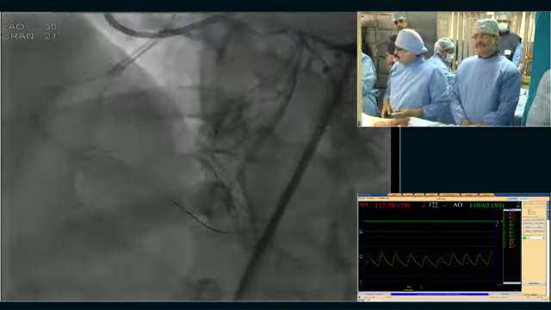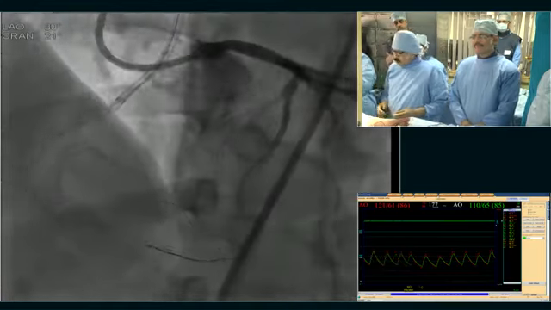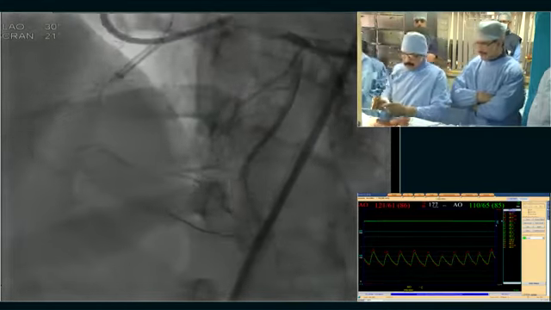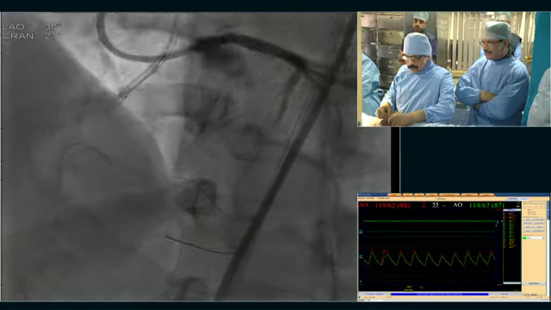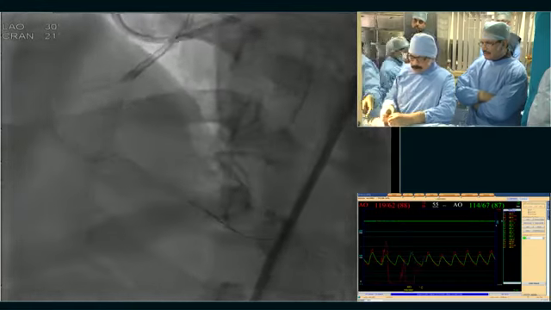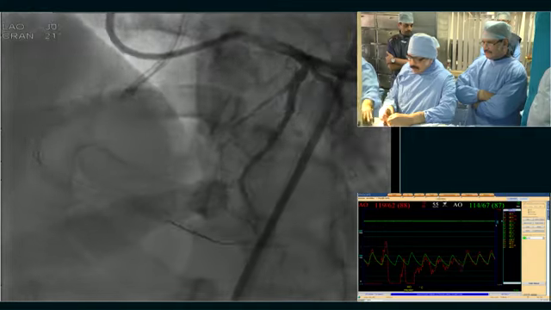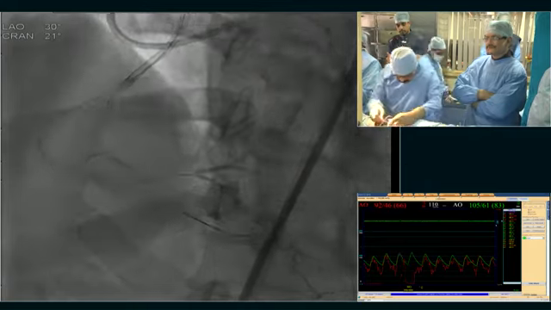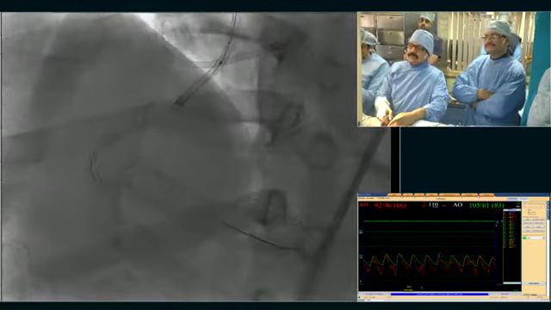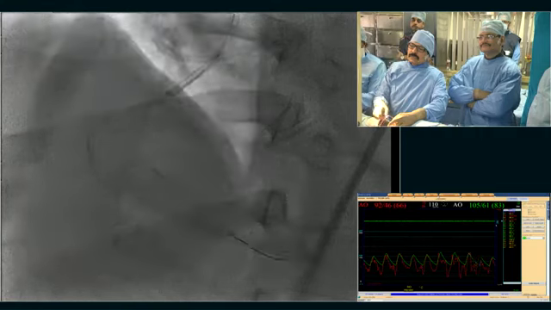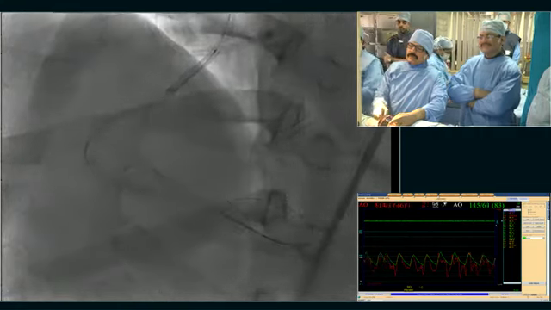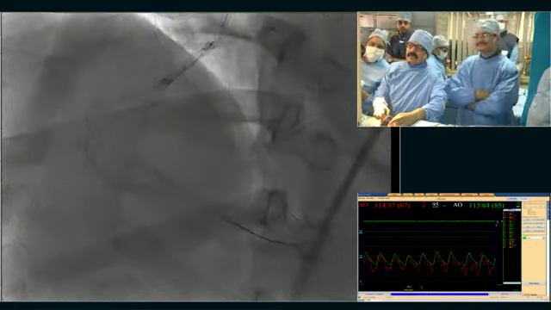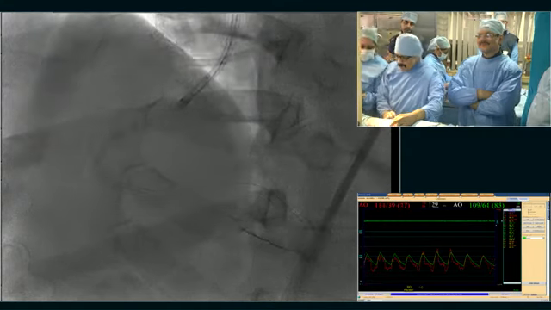But as you said, now we remove the Crusade with a balloon. I don't know what name you have in your countries. Crusade only. Actually, we have Sasuke also available with us. Sasuke is a new one from Asahi. Crusade is an old one, from Kaneka. Absolutely, it's from Terumo.